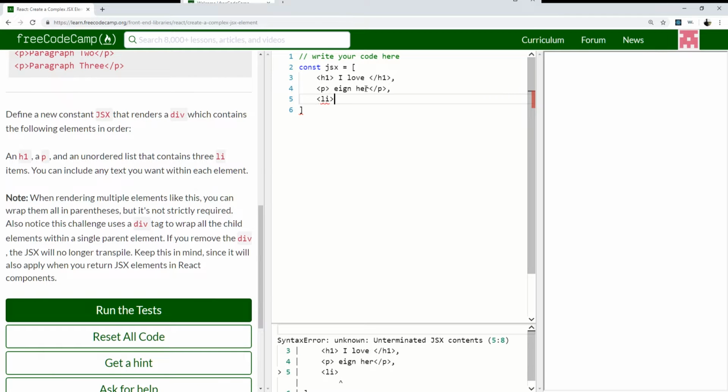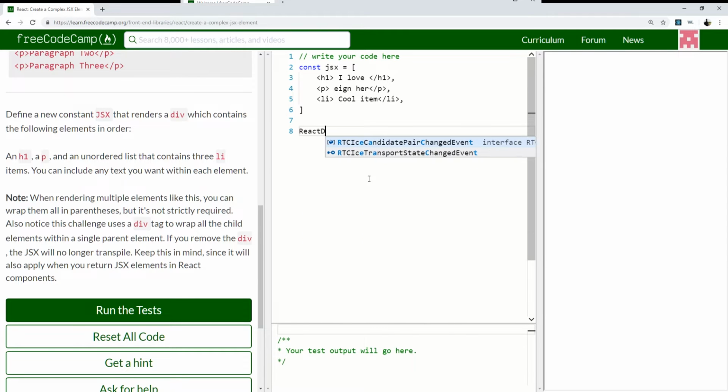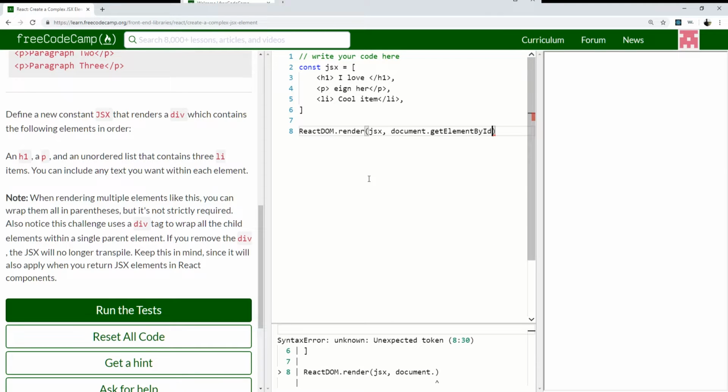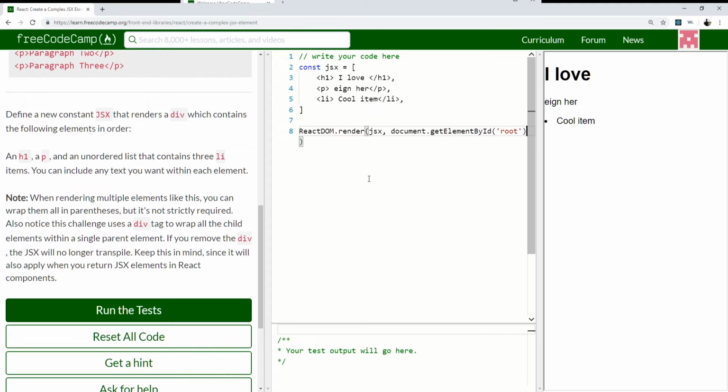LI, do I have to put a list inside the LI? Oh, this is a list. This is a list item. Hello? Close the tag. Let's do, this is a list item. Cool item. Okay, great. Is that what you wanted? Oh wait, I have to do the ReactDOM render. And then I say about JSX, and then document dot get element by ID, then the root. There it is. Hey, it worked. Nice.